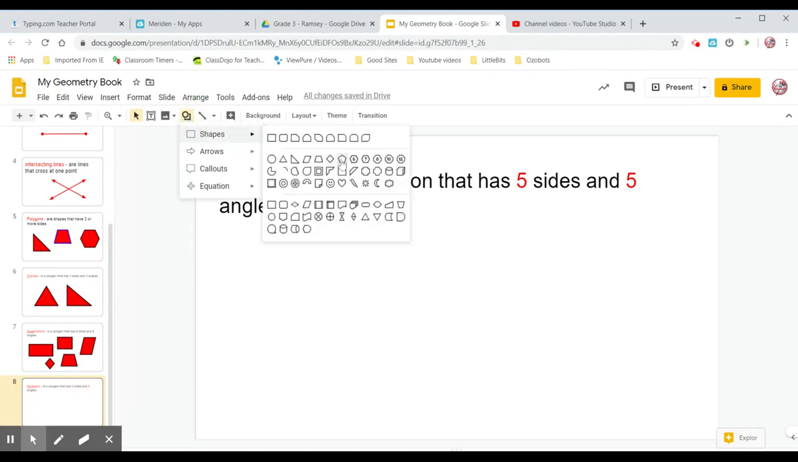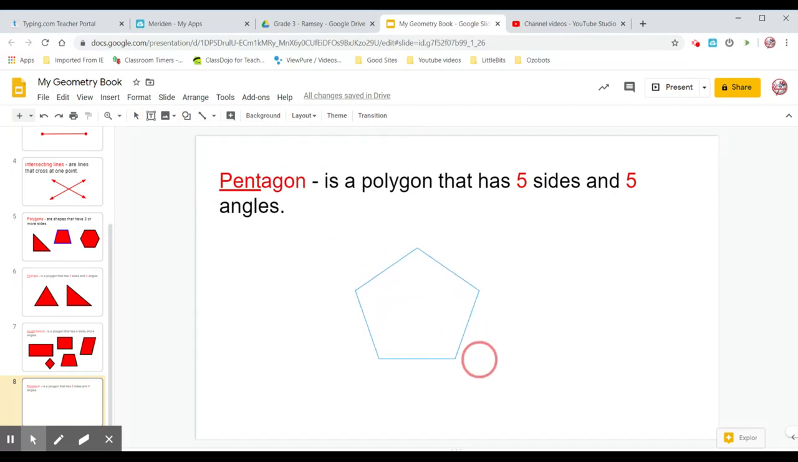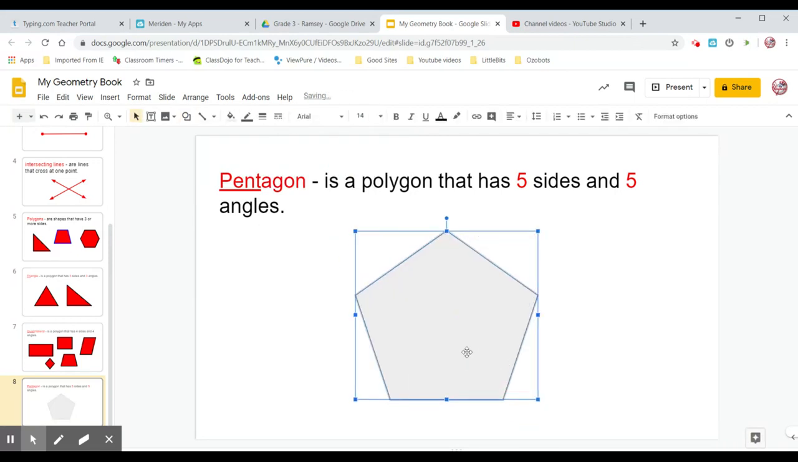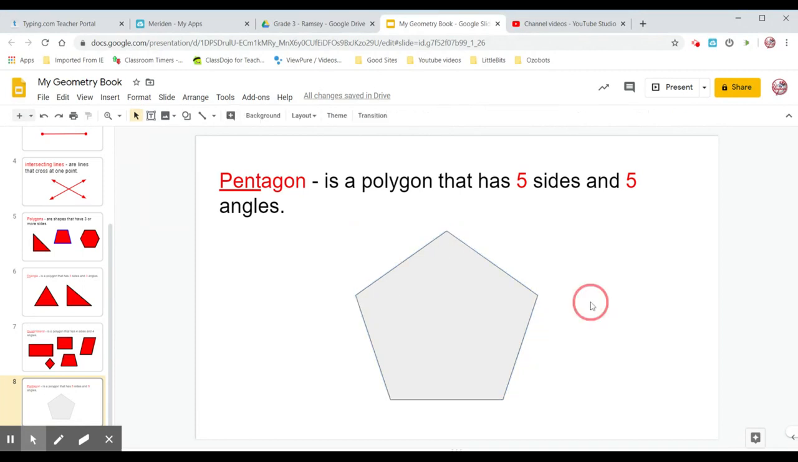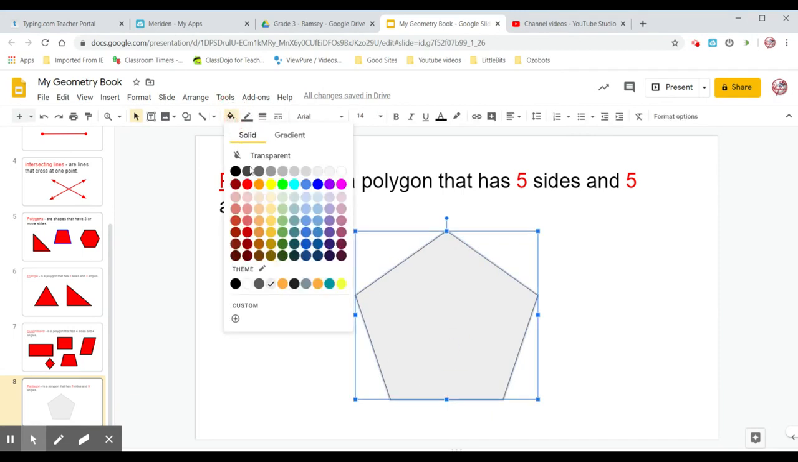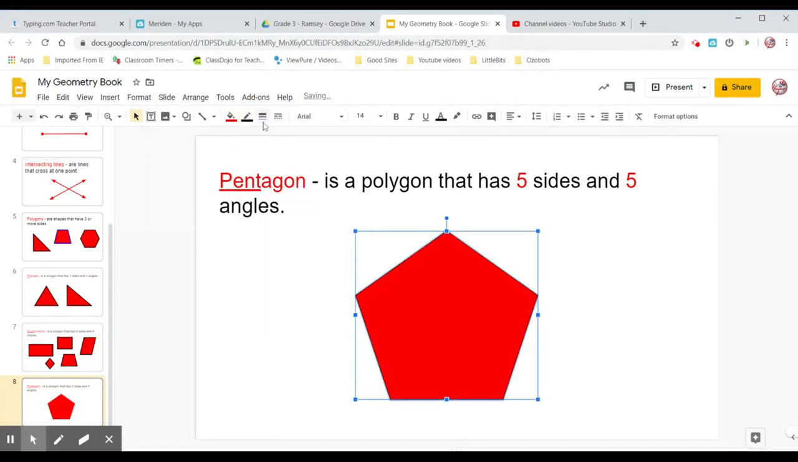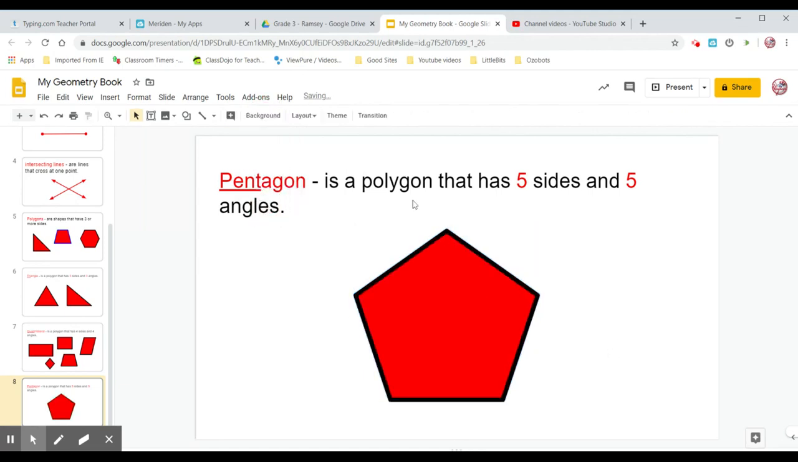You'd find a pentagon right here. This is the regular pentagon. Some people think that looks like a little house. That's your pentagon, 5 sides. 1, 2, 3, 4, 5. An angle is when these sides come together, these edges. That right there would be one angle. Up on top is an angle. Right around the side is an angle. All these are angles. I'll color it in. Pentagon: the polygon has 5 sides and 5 angles. Next.